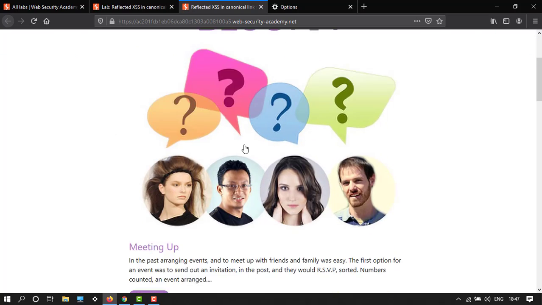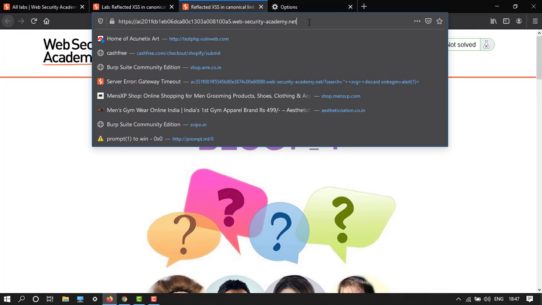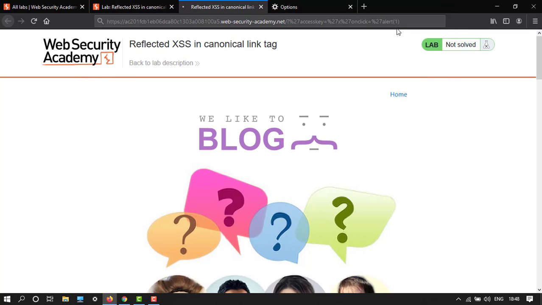So here we have accessed the lab. Here we have no input field for the user, so we have to just go after the following URL link, just give slash and then this. I will put it in the description box, so you can simply use this. After this, just press enter.